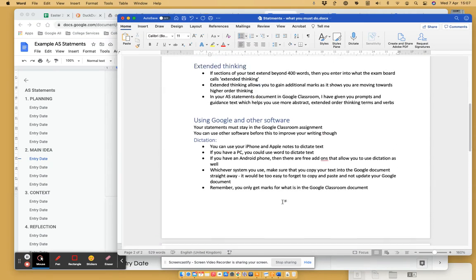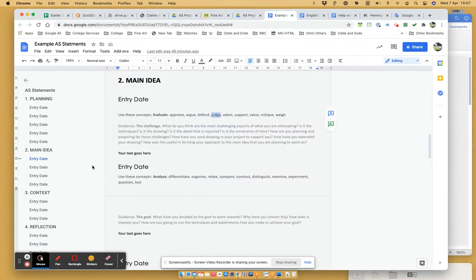The golden rules are you have to do your AS statements, you have to keep the headings, and all of your finished text must end up in this document online.